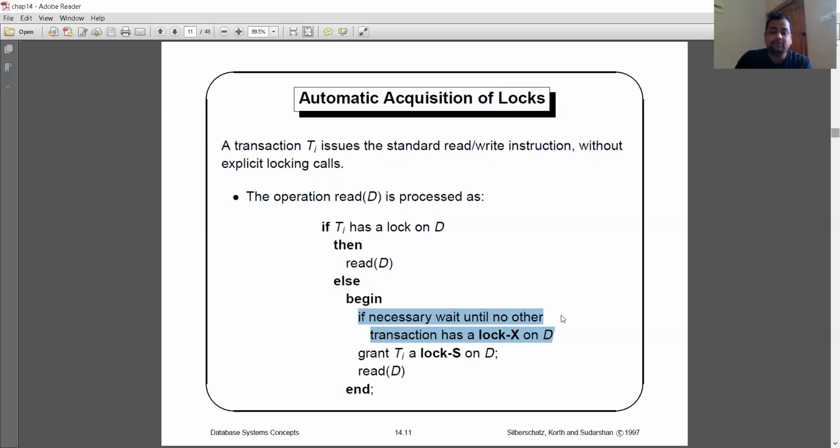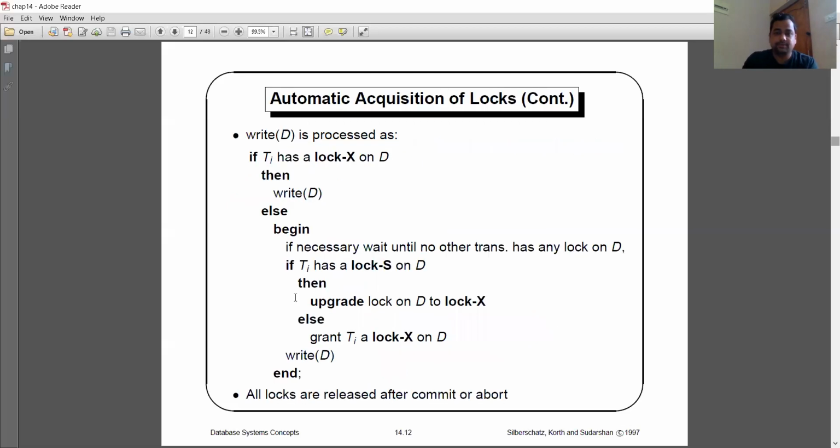So after the waiting, the transaction Ti is granted lock S on data item D. Once it gets that data item D, you can put a shared lock on data item D and read the data item. So the simple thing is that if the data item D is available, not used by some other transaction at the same time, then we can put a lock and perform the read operation. If it is used by some other process, we have to wait until they release the lock on data item D. Okay.